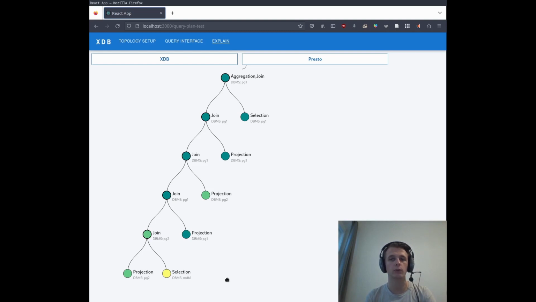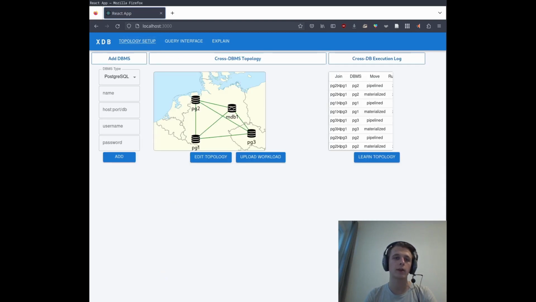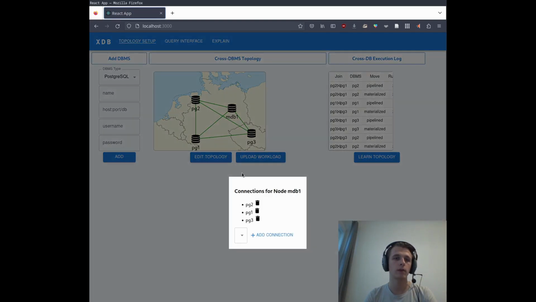But what if the connection between PG2 and MDB is really bad or expensive? We can force the optimizer to try to find a plan that avoids this direct combination. For this, we go back to the topology setup and click on MDB1 and then on PG2.